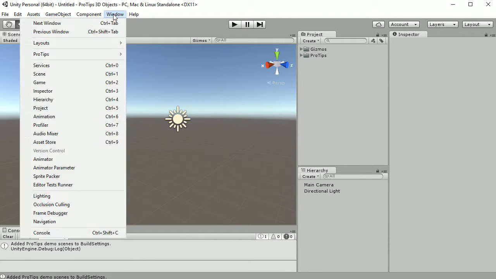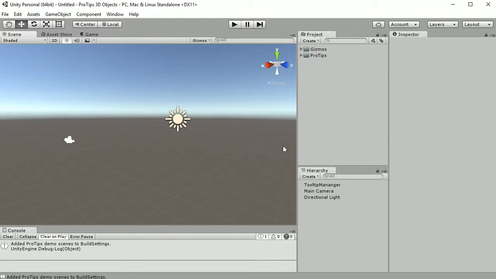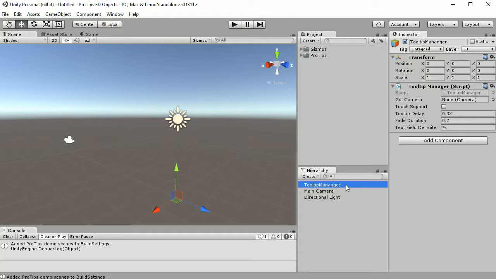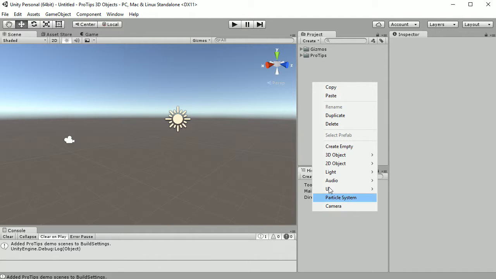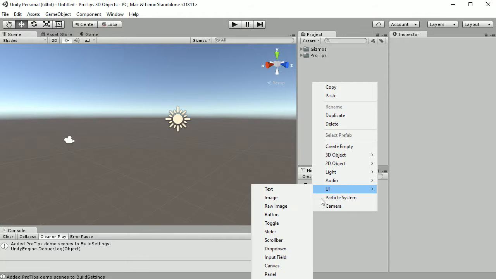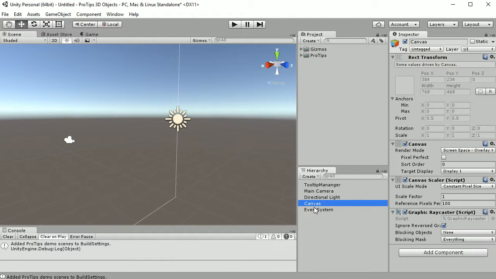first thing I'm going to do is go to Window, ProTips, and Quick Setup. And that's going to put the Tooltip Manager in my scene and just kind of set it up there. And the next thing I'm going to do is I need a canvas. That's what the tooltips are going to be placed on. So I'm going to add a canvas here, and that also adds an event system.